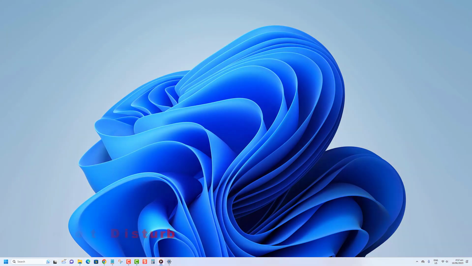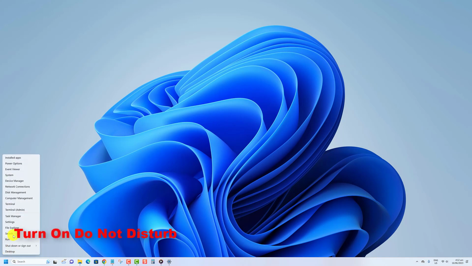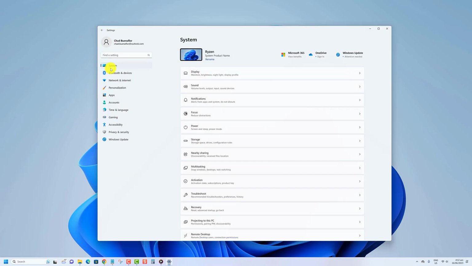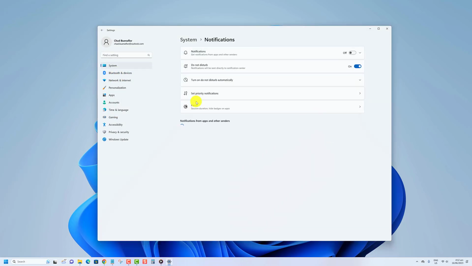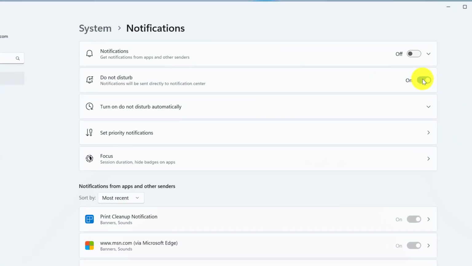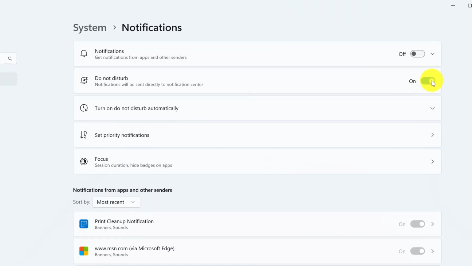To enable Do Not Disturb on Windows 11, use these steps. Right-click on the Start button, then click on Settings. Click on System. Click the Notifications tab. Turn on the Do Not Disturb toggle switch to stop distractions on Windows 11.